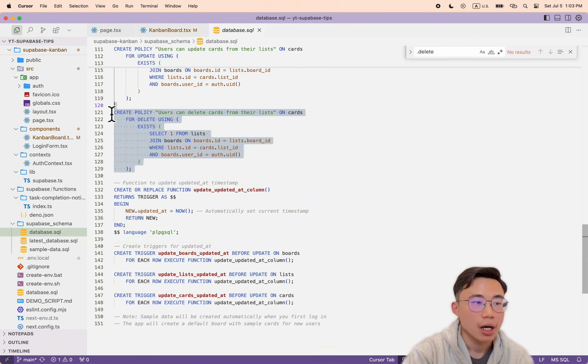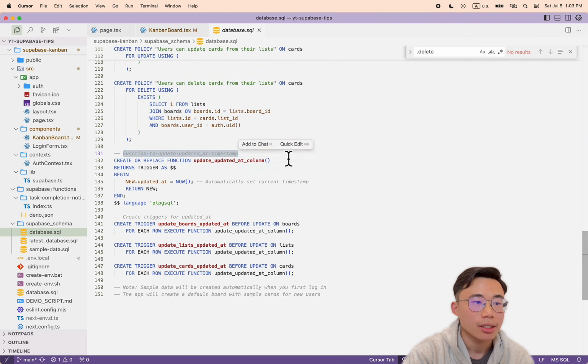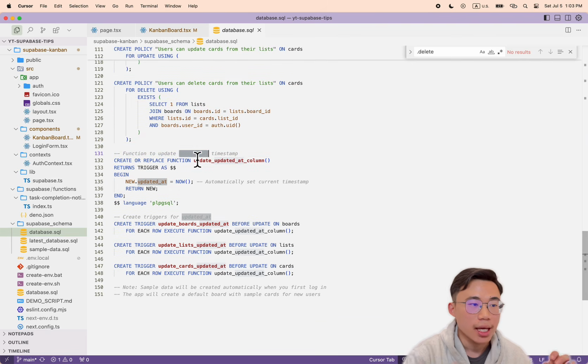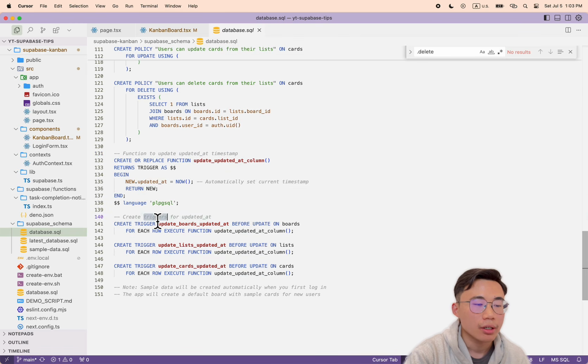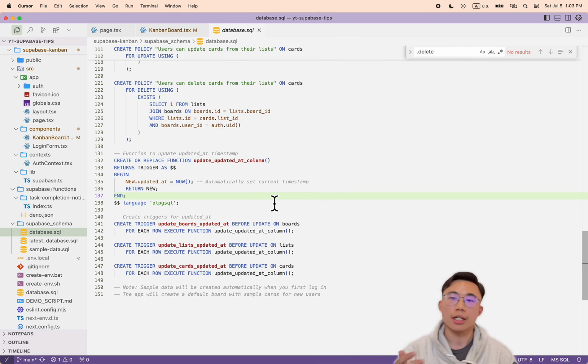Remember, this is for RLS security policy. Right after that, we have the function to update the updated at timestamp, and there's a trigger to run that function. I'll explain one by one. It's very, very easy to understand, okay?